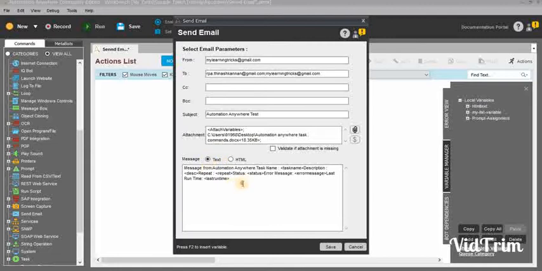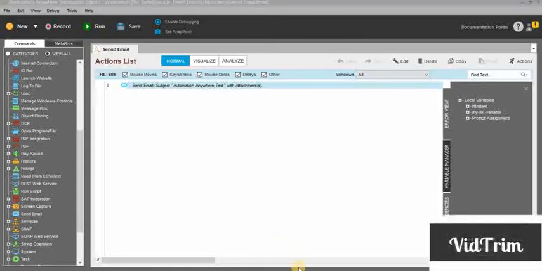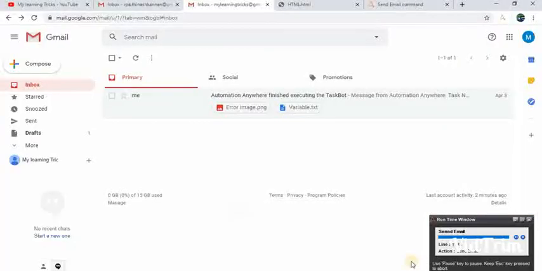In the body of the message, first I will go with text value. So this is text message. Done. Once you are done, click on save, save your task, and execute. Now you can see the results. The runtime window has been started. It will complete the actions within a second. It will not take much time. Since we have attachments, it is taking quite some time.